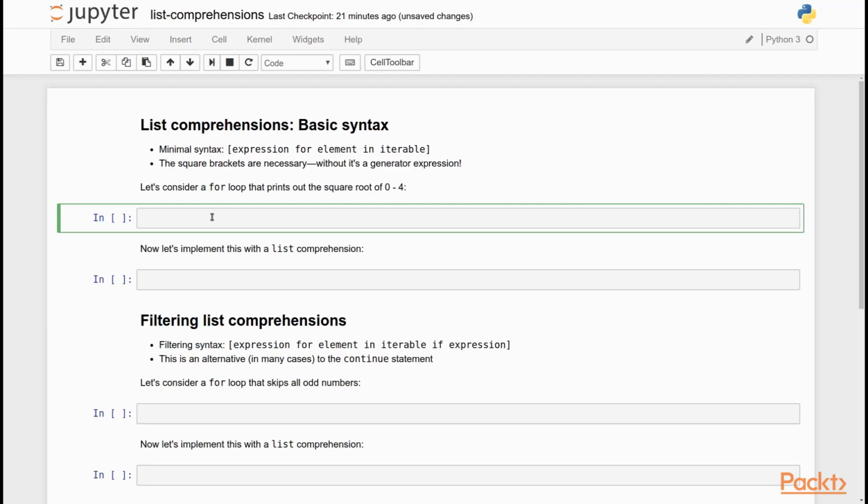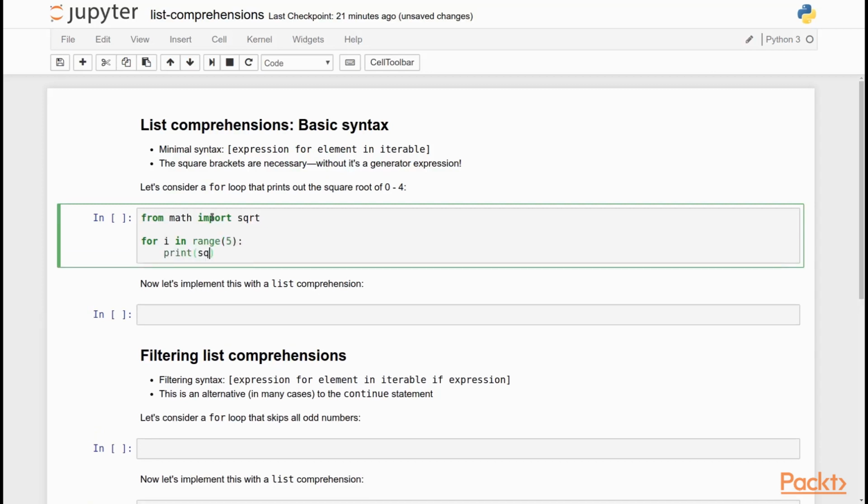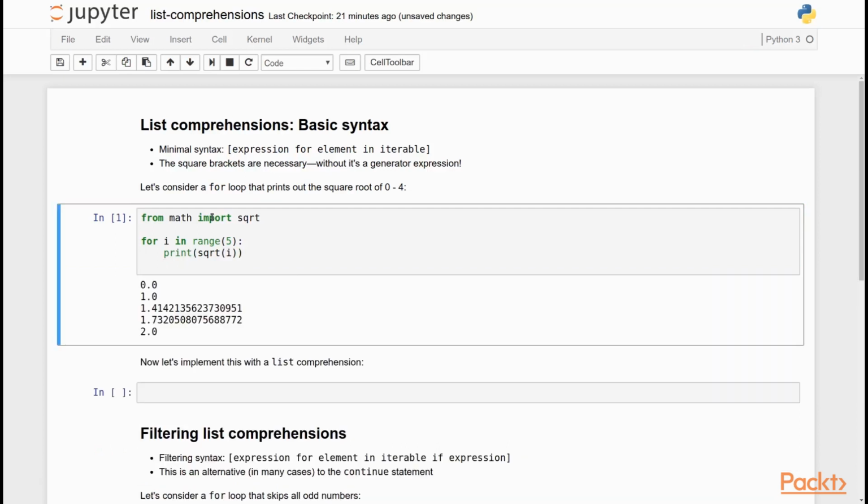Now, let's take a look at how we can implement list comprehensions in real Python code. And let's start with a very simple for loop. So what we're going to do is import the square root function, and then write a for loop that for the numbers 0 up to and including 4 prints out the square root of these numbers. Nothing special. So this is the kind of for loop that we all know and that we're familiar with. And this is a statement, right? We're using a for statement here.